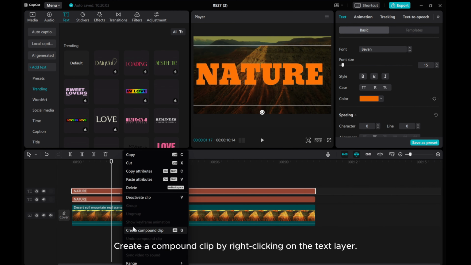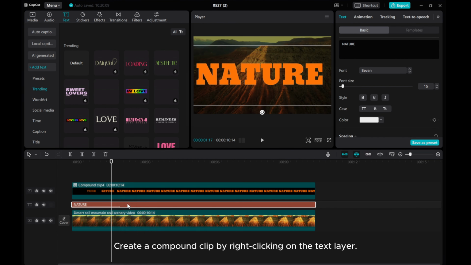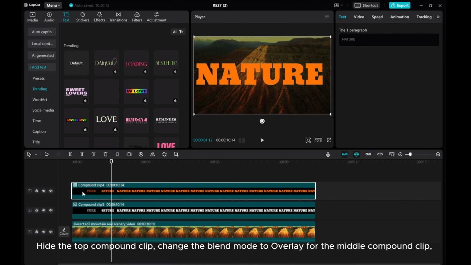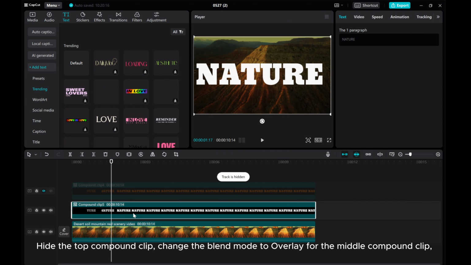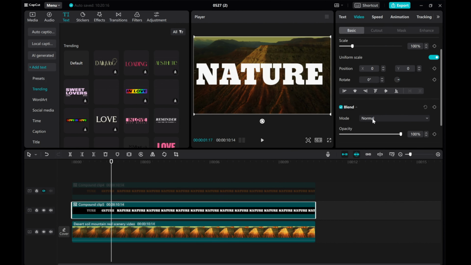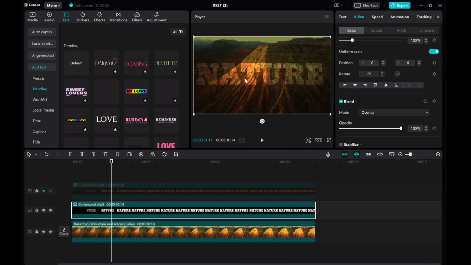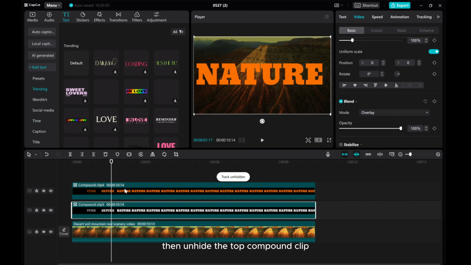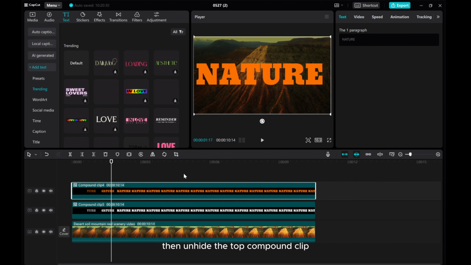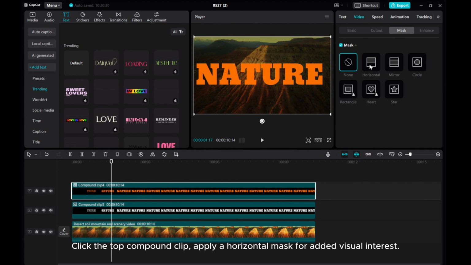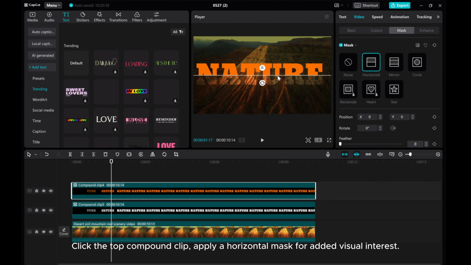Create a compound clip by right-clicking on the text layer. Hide the top compound clip. Change the blend mode to overlay for the middle compound clip. Then unhide the top compound clip. Click the top compound clip. Apply a horizontal mask for added visual interest.